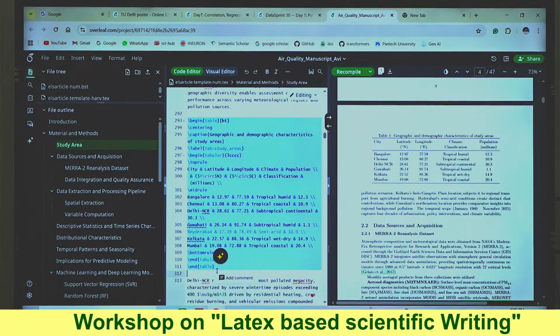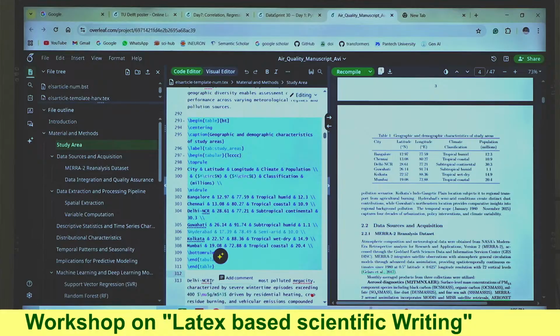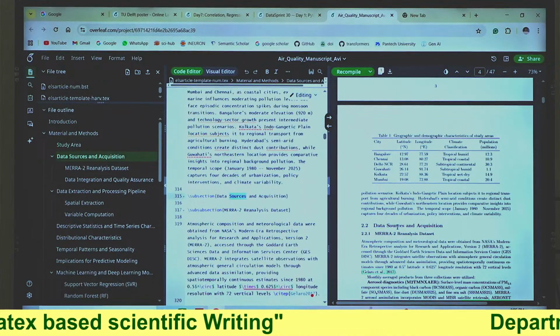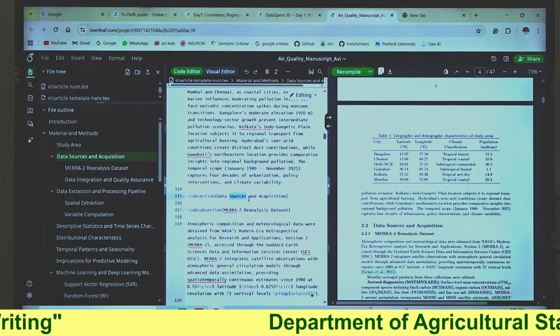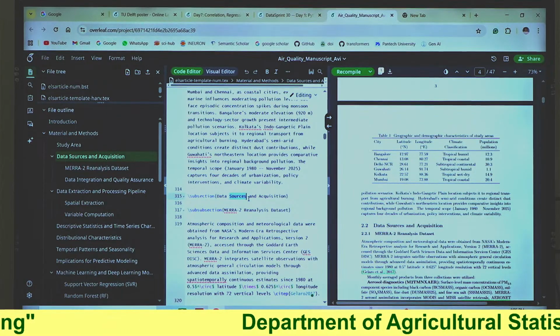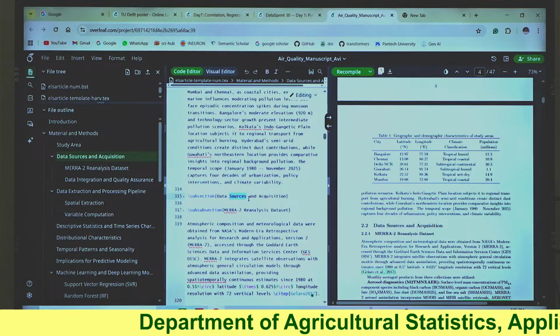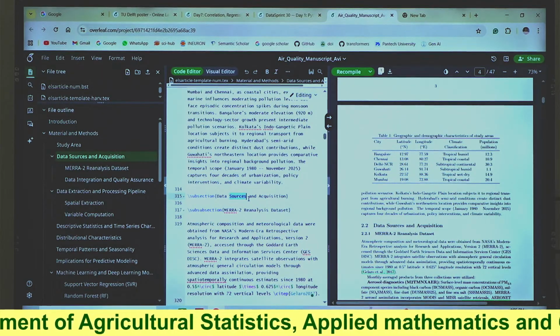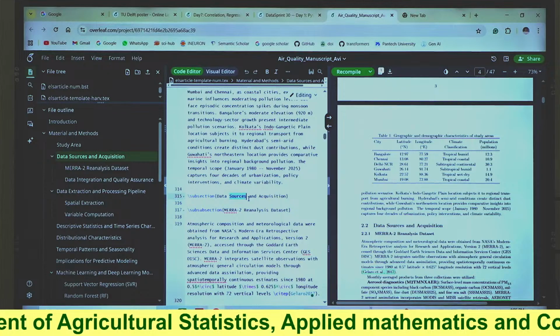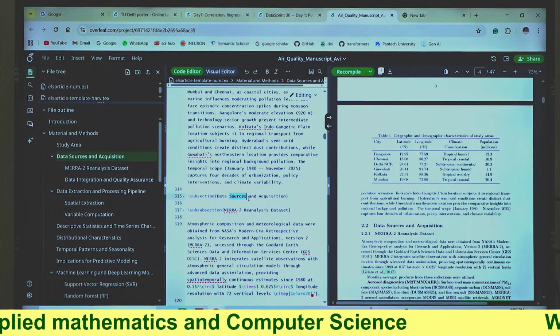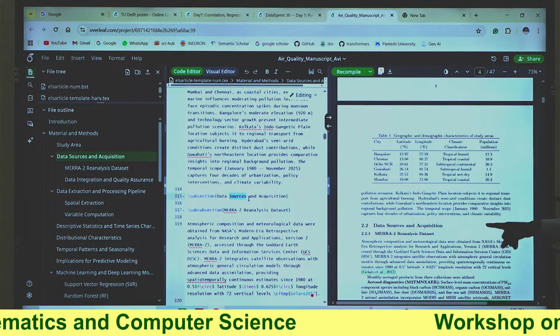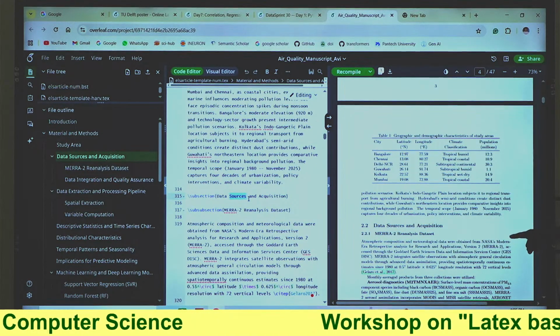Okay, now this is the 2.2. I am making a section as my material and methods, and the second subsection is showing me data sources and acquisition as 2.2. And again I am making a subsection. Am I right? So that's why it is taking me 2.2.1.